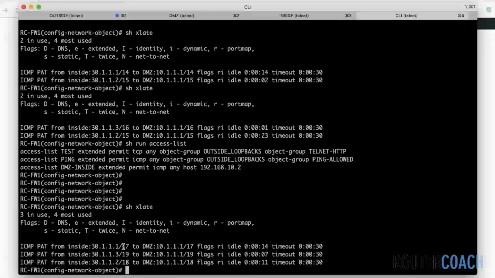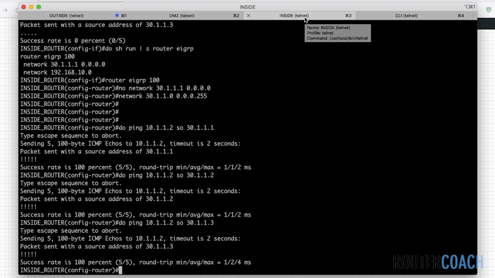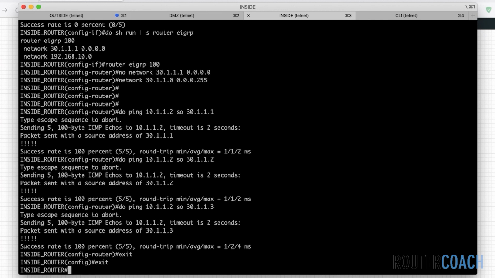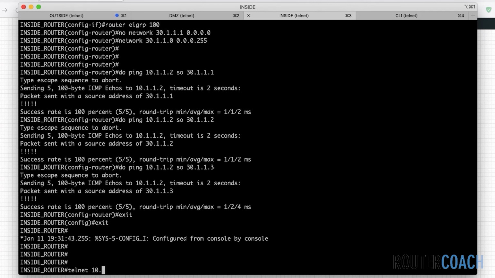Yeah, and we see that it's come up with all three different port numbers. So port 17, port 18 for .2, and port 19 for .3. And we can see that it was a ping that we actually used. Let's try and actually see what will happen if we telnet from the inside, or HTTP. So if I exited out of this, exited, and I said telnet 10.1.1.2, with a source of loopback 0.